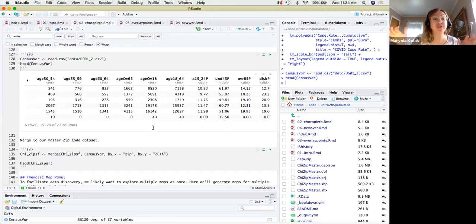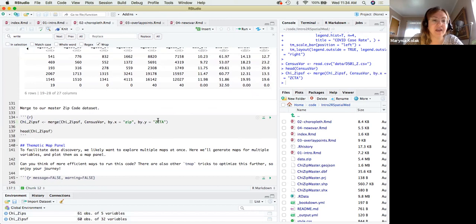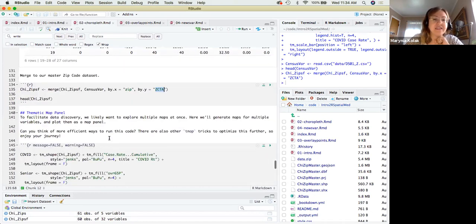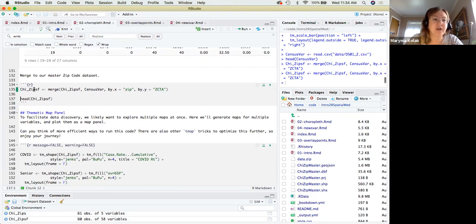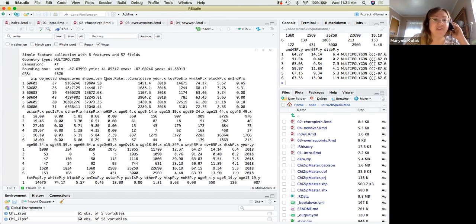So we're going to now merge this to our data set. Okay, so we merge again. And again, we have to be careful about our keys. So our master data set has the lowercase zip. And in this example, it's a ZCTA, which is zip code tabulation area. So we're going to look at that. And now we see we still have the cumulative year, but now we've added a lot of other information.